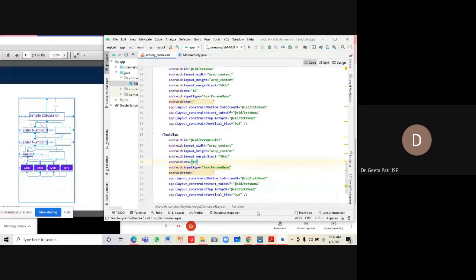And constraints are put up with respect to this result field. Okay, so I'll just change the constraint. It is with respect to text v result. So everywhere this will come instead of this: top, bottom, start and top. They are constrained with the result field.